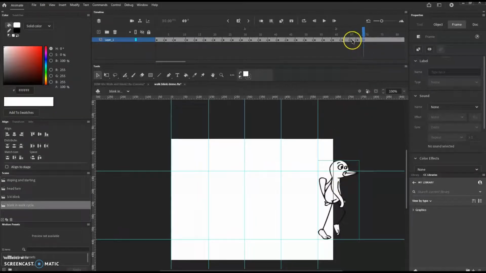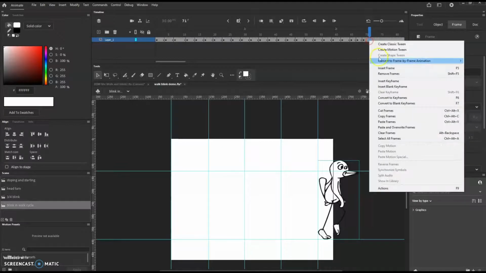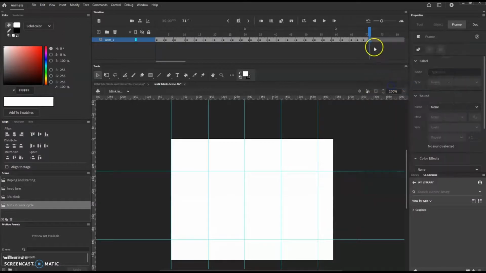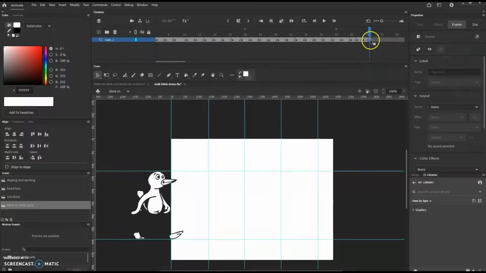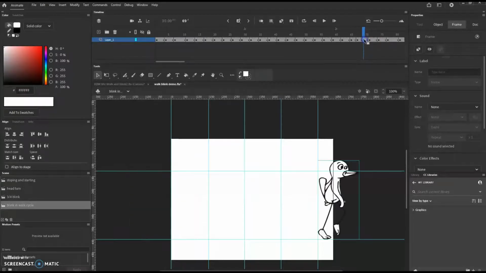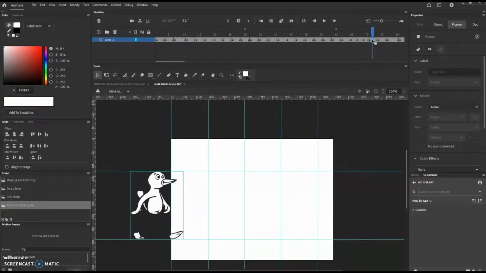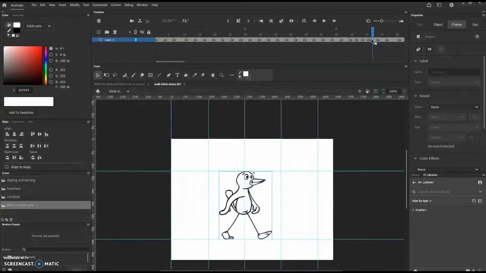So let's go ahead here, and I'm going to insert a blank keyframe here. Insert blank keyframe. And those frames are still in the memory. So all I have to do is say paste frames, and they'll plug them right in. So now if I go back 1 frame, there's my up pose. I go back to that contact. I just need to move it forward and in space.